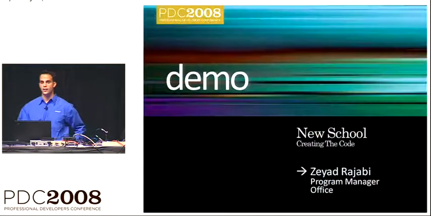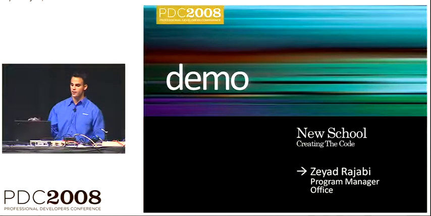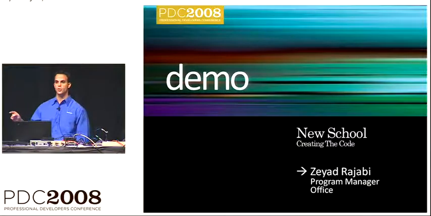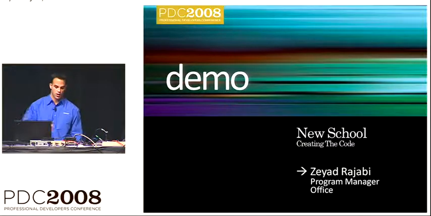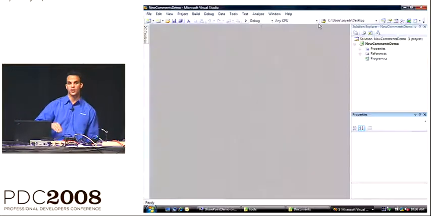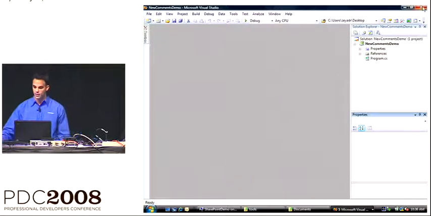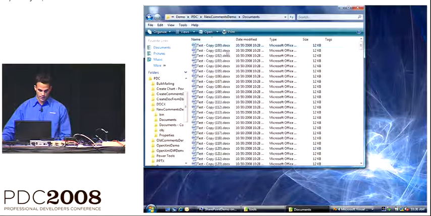All right, so I talked about the architecture. Now let's actually show you how to code with the SDK. So what I'm going to do here is code up the new school demo that I showed you, where I took documents that had content and comments, and I want to append the comment contents to the bottom of the document.